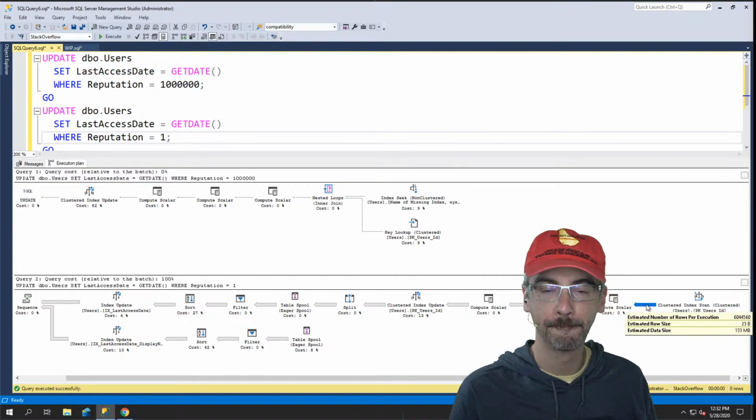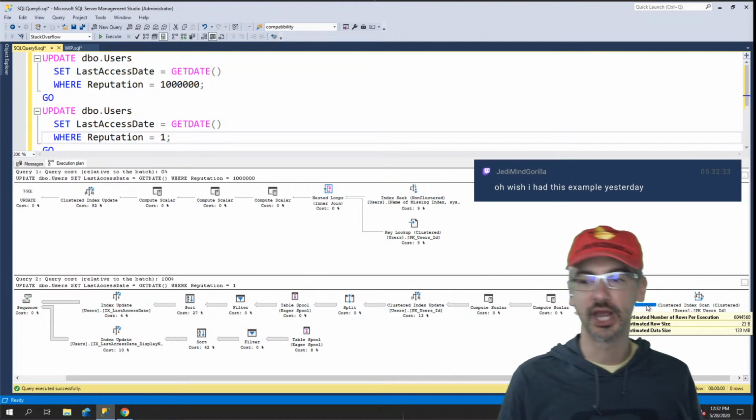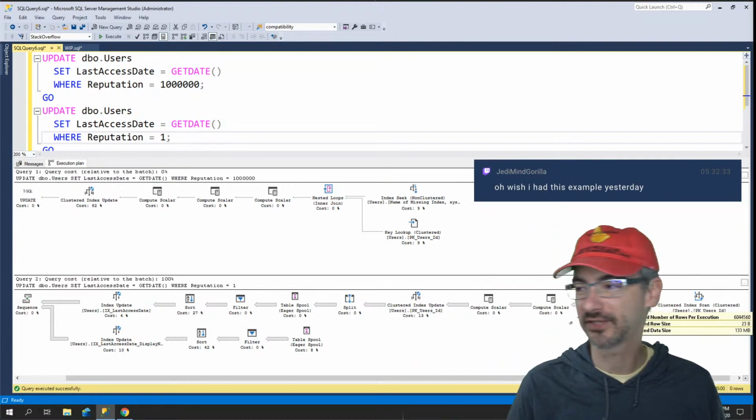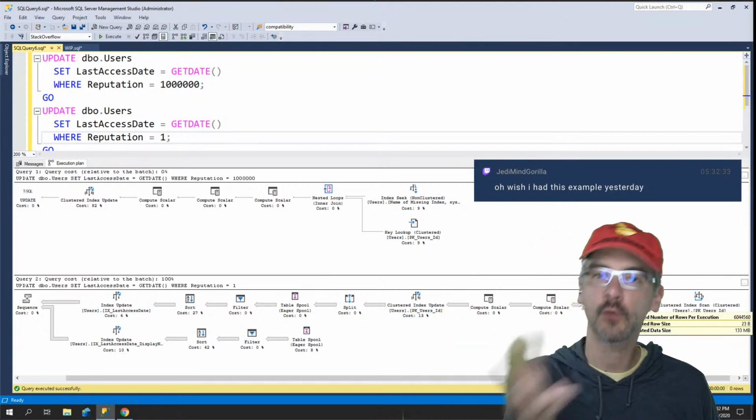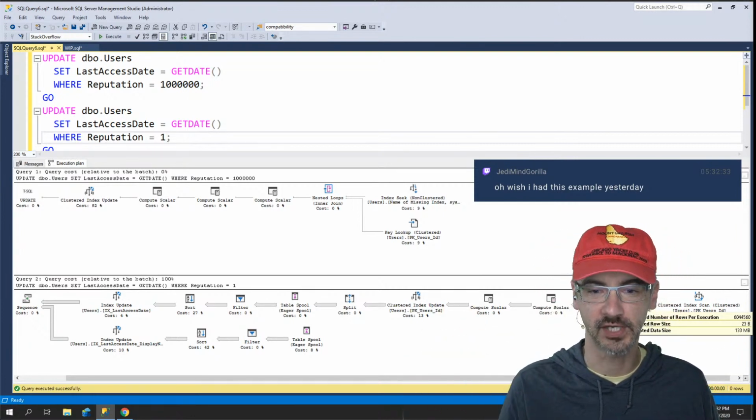It's very common. So SQL Server is going to... Jedi Mind Gorilla says, I wish I had this example yesterday. I know, right? Well, the best time to write a demo is always today. Well, the best time is 10 years ago, but the second best time is today.